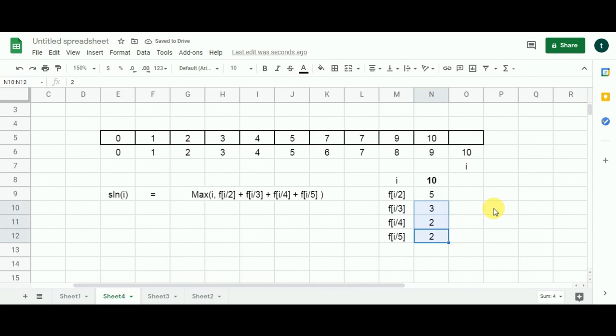Add all these up and what do I get? 12. So first candidate is 10, another one is 12, which is bigger? 12. And this becomes my answer. Like we already saw in the previous slide, the maximum sum from a given n, which is 10, that we get using this function will be 12.